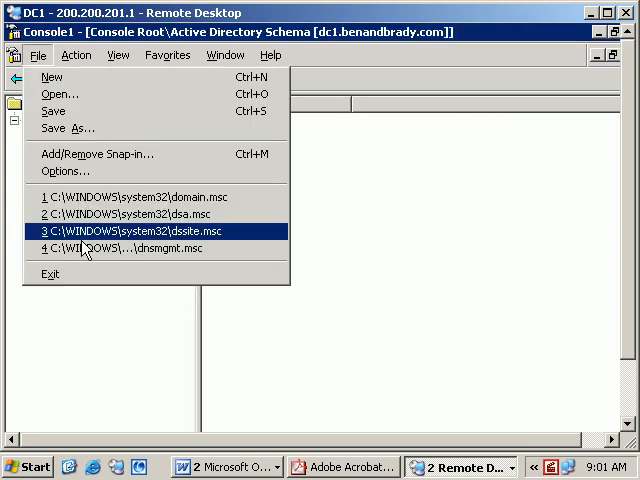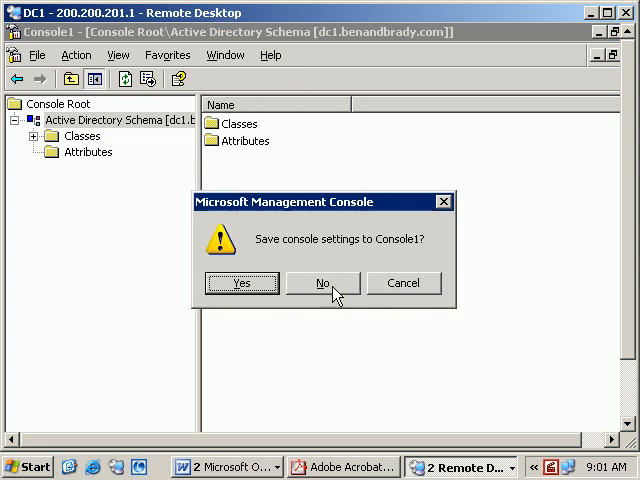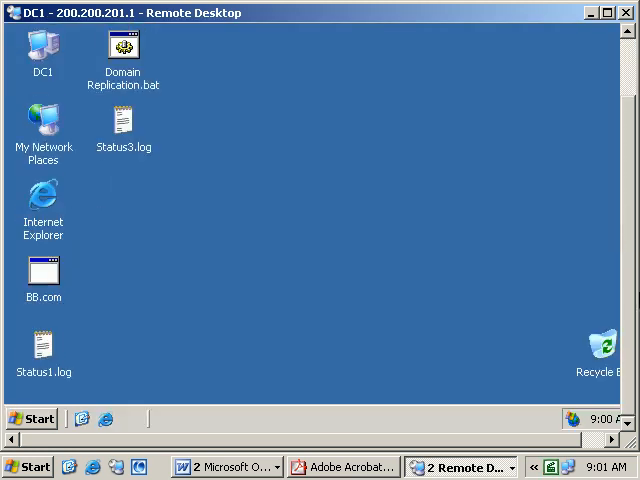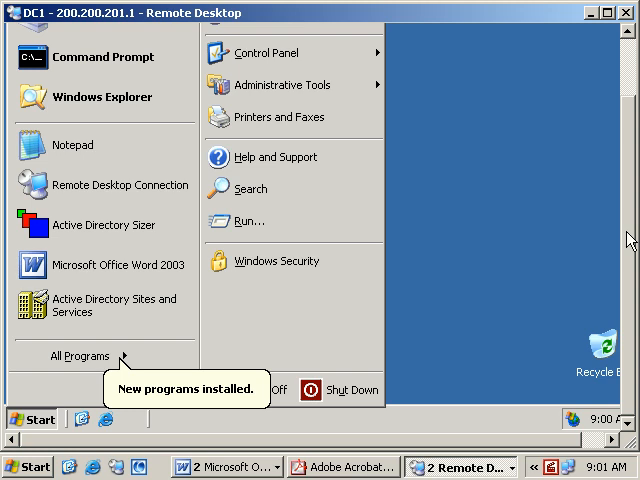I'm going to get out of this. And the next thing we're going to do is, I won't save these changes because I will not be working on a schema at all. So the second role we need to verify is the domain naming master role. And to do that, you need to go to the appropriate tool.